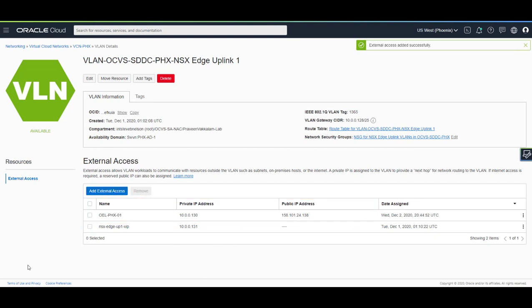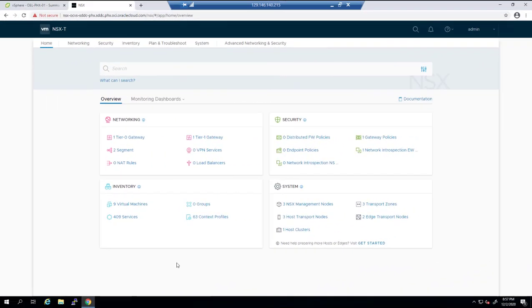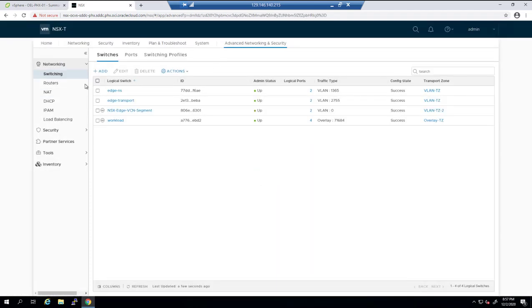Now let's create a DNAT rule for the private IP in the VLAN to the private IP of the guest VM in the overlay network through the NSX manager. I just RDP'd into my Bastion server and logged into the NSX manager. Then let's select Advanced Networking and Security tab, and on the left click on NAT.